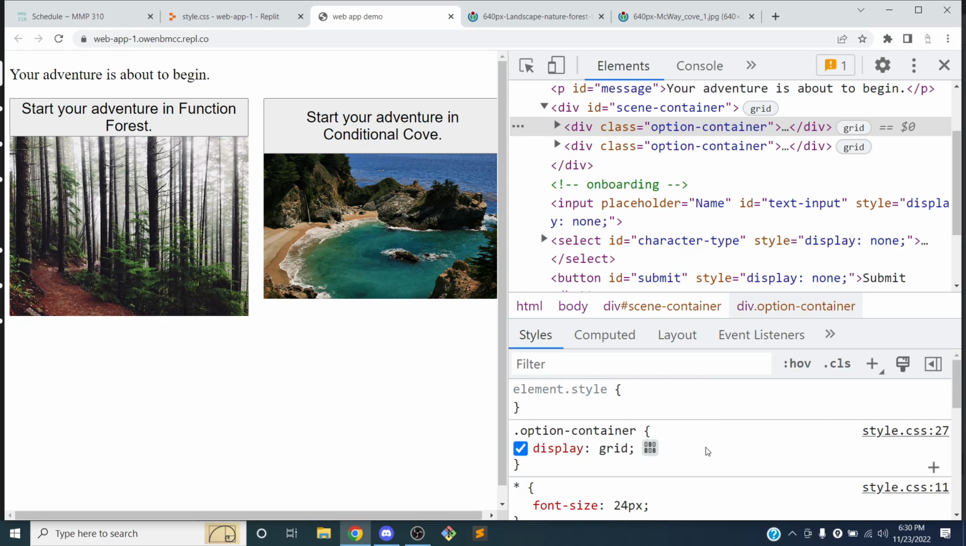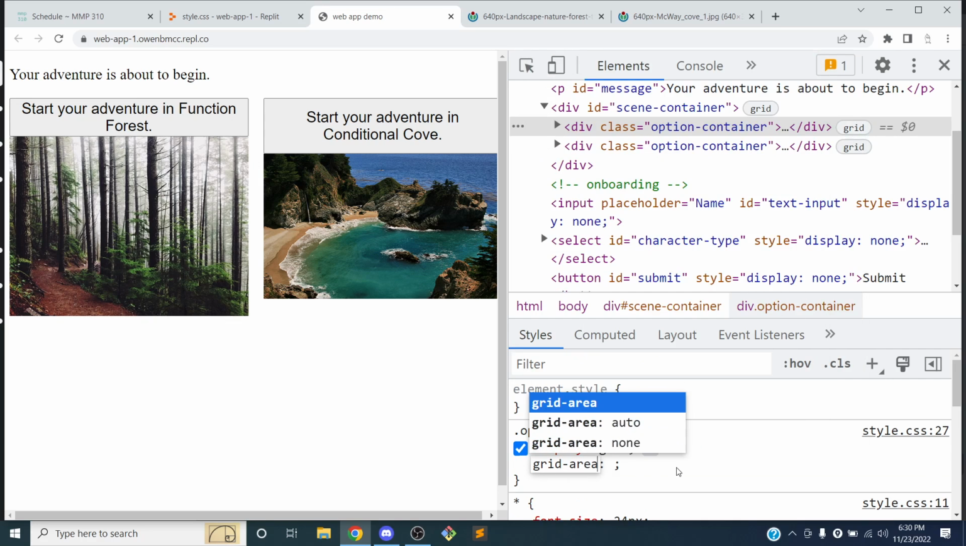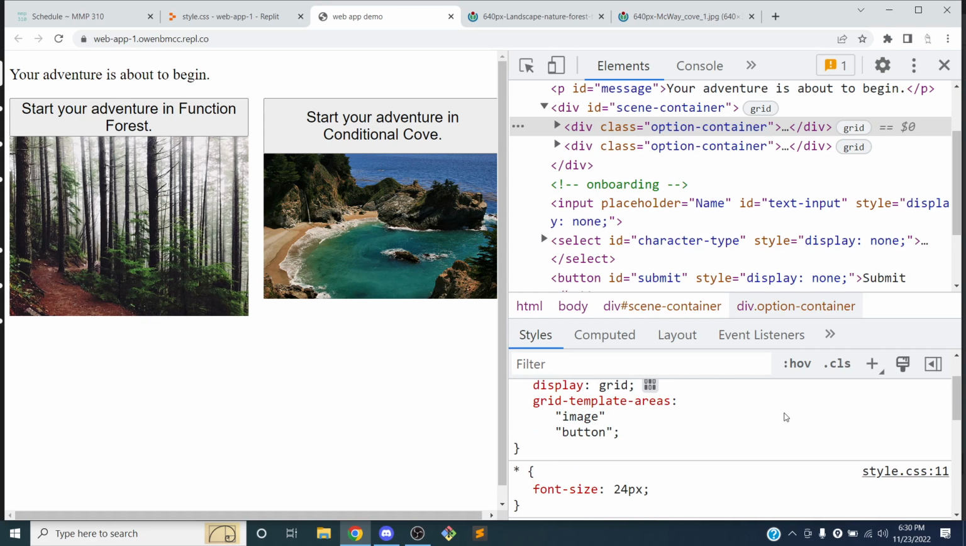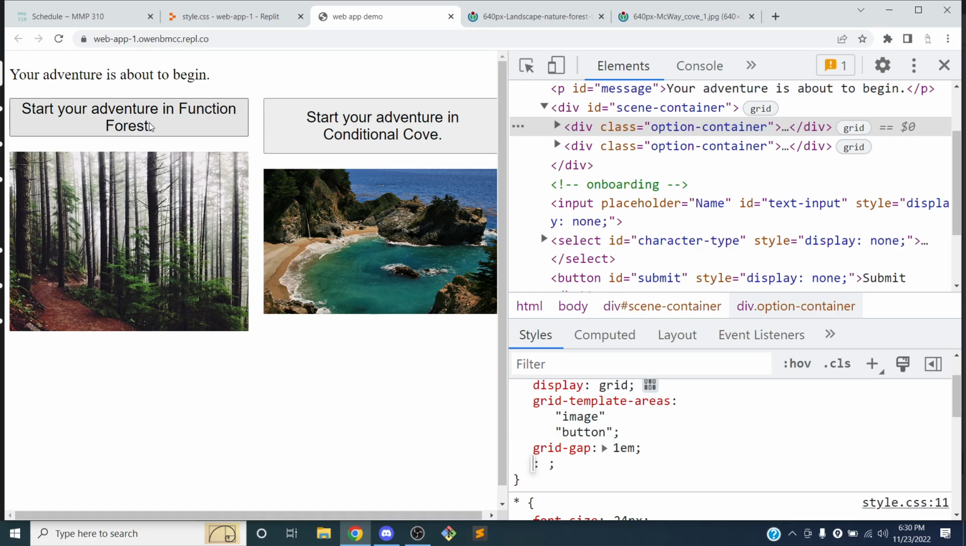So for my grid areas, whoops, this is going to be hard to write. I want the image to go first and the button to go next. It didn't like that. I think I have to put a, Chrome does not want me to do this. How about if I take this out? Oh no, it's grid template areas, not just grid areas, grid template areas. There we go. Okay. So this doesn't change anything quite yet, but we're going to see it in a second. And then I'm also going to add a grid gap here, 1em. So now you can see the gap between the button and the image.